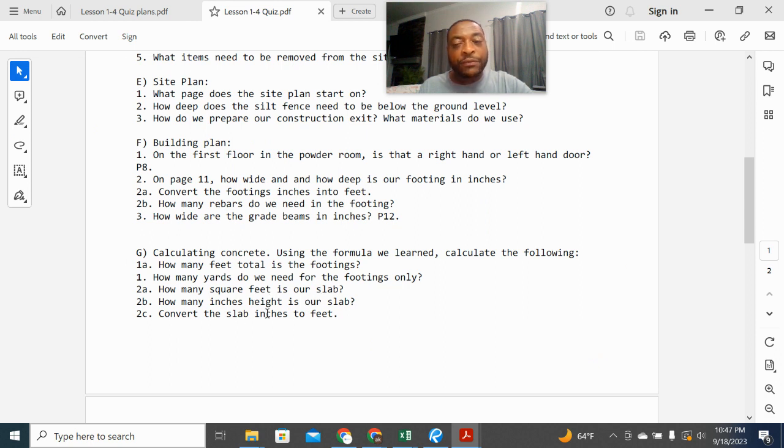After you tell me how many square feet your slab is, I want to know how many inches the height of our slab is supposed to be of concrete. Our slab is supposed to be a certain amount of inches. It tells you in the plans. You will figure that out. Once you find out how many inches our slab is, you're going to convert the slab inches to feet. Once again, method to my madness.